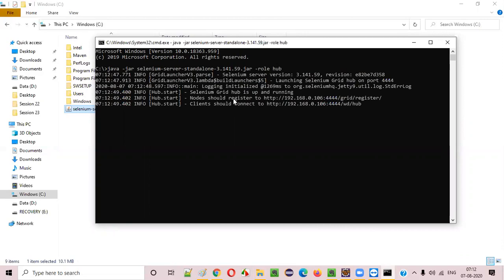So the hub is getting registered, guys. Selenium grid hub is up and running. You can see it saying here, Selenium grid hub is up and running. You can now register nodes to this particular hub. Where is the hub running, guys? At which IP address is the hub running? The hub is running at this IP address. This is the IP address of the hub, the IP address where this hub is running. Which port number? Port number 4444.